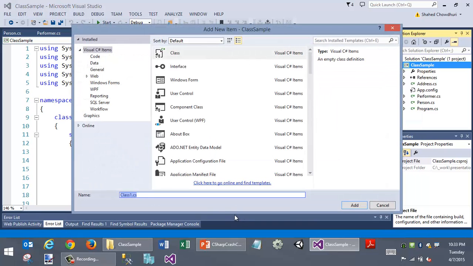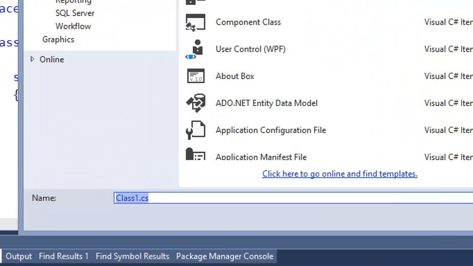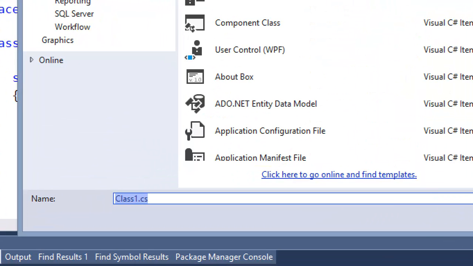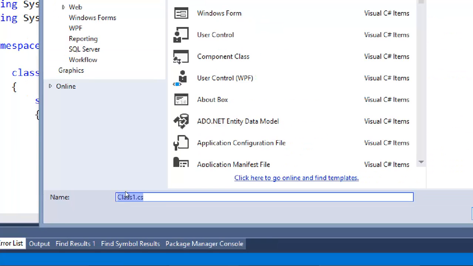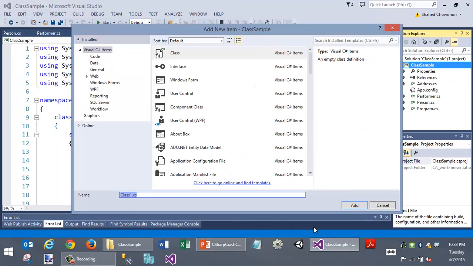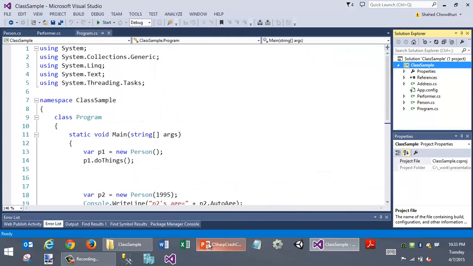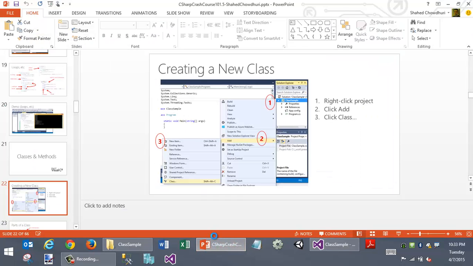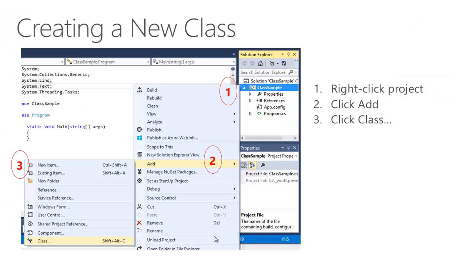As soon as I click on Class, I get to name my class. By default, Visual Studio gives me a name I could use, or I could just type over it and rename it to something else. I can click on the Add button here to add the class to my project. Since I've already added a couple of classes, I'll go ahead and click Cancel, and we'll switch back to my presentation to show you parts of a class.